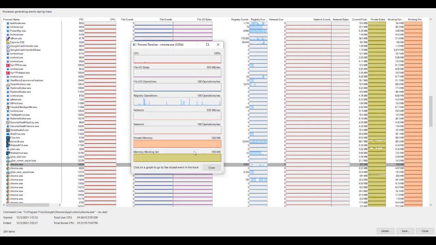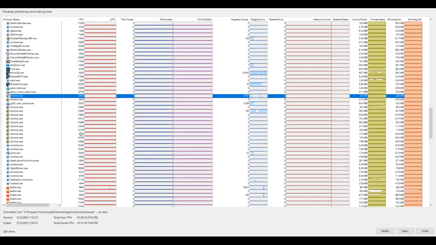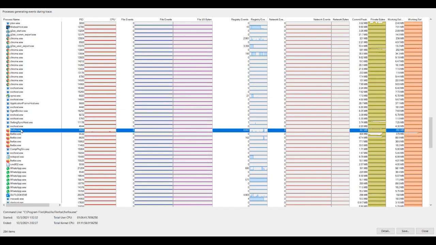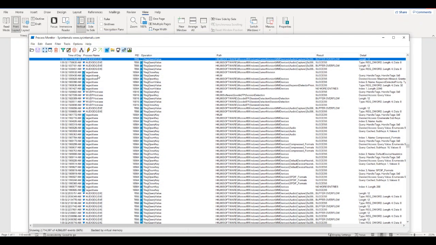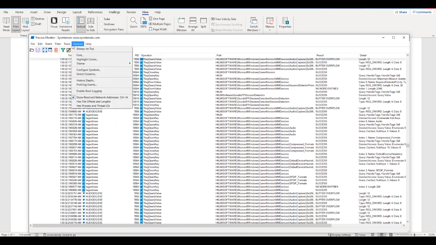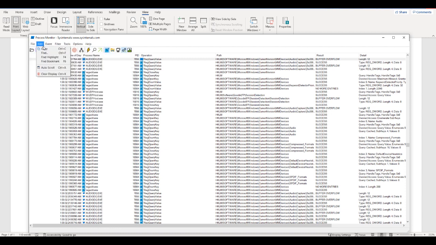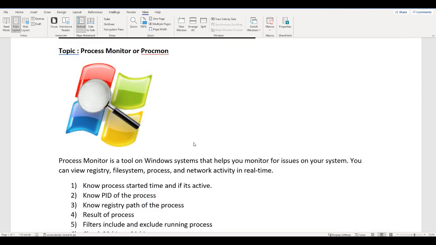Chrome. Firefox. Yes. So this is how you can use this, and you can use command line as well. So this is about process tree or Procmon.